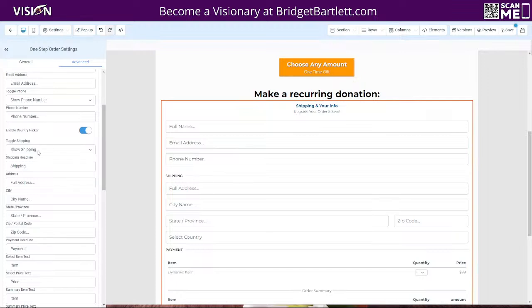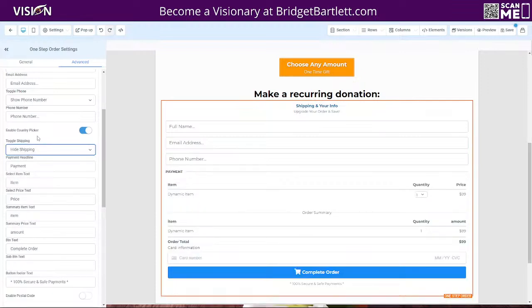But we're not really shipping anything unless, a lot of times churches will set up a program where if someone donates, they'll send them a free gift. And if that's the case, you definitely want to have the shipping information there as well. Okay, so you can go through here and customize almost anything on this form. Maybe instead of complete order, you want to say submit donation. Okay, so you can just change that there.